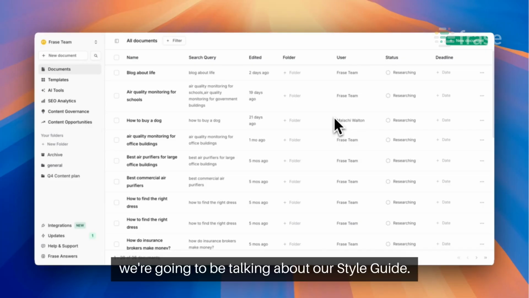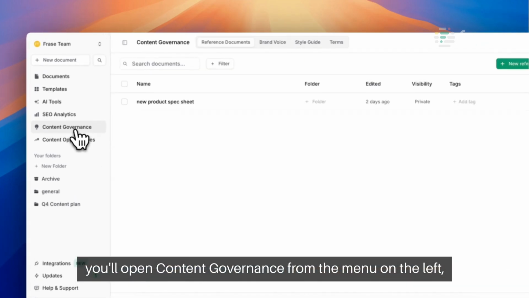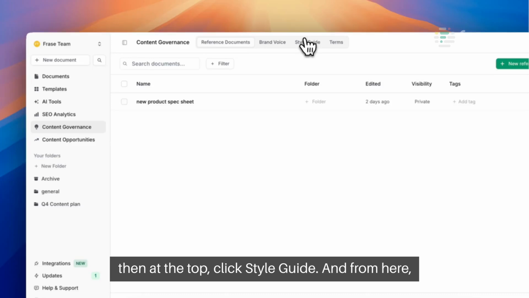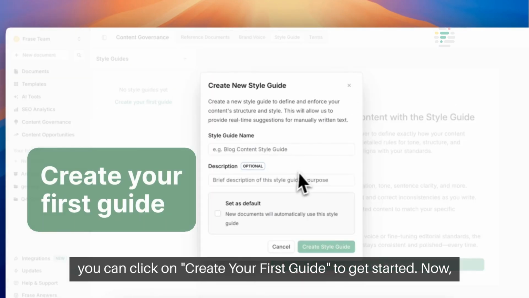Today, we're going to be talking about our style guide. To access style guide, you'll open content governance from the menu on the left, then at the top, click style guide, and from here, you can click on create your first guide to get started.